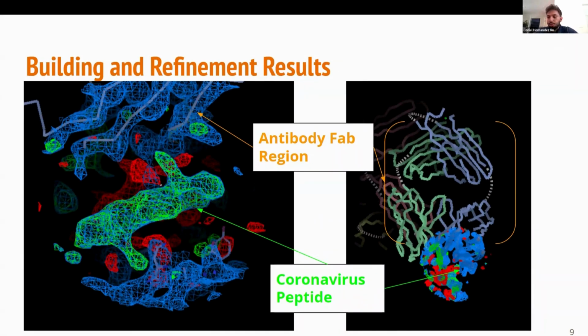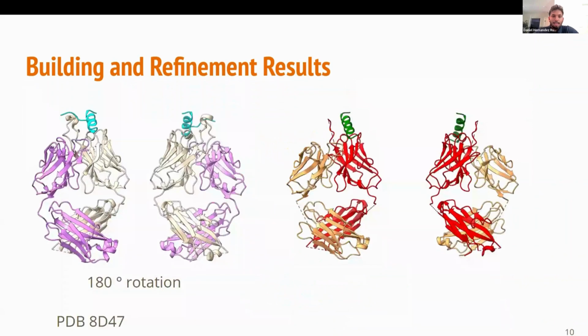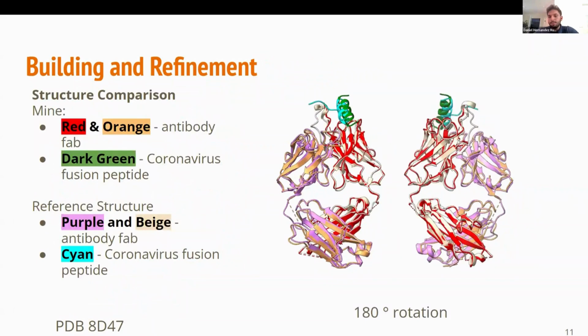And those ribbony shapes are the fusion peptides of our antibodies, and that green area is what we believe to be coronavirus peptide. So this is a good sign for us. As we build, we can also use references from other researchers' models to compare with our own. On the left is the reference model, and on the right is my model. We can layer them on top of each other so that we can compare them and see where we need to change, what we need to add, and get an idea of everything that we're building as well.